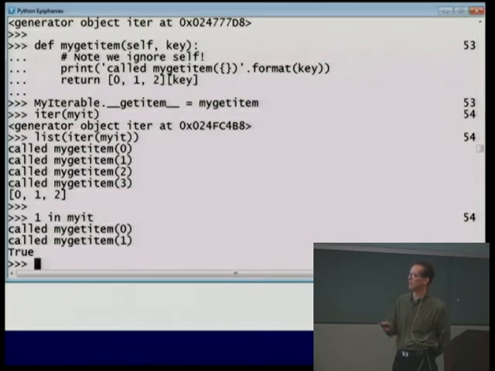If I check whether 1 is in my IT, is it in there? This is how it does it, right? The in operator uses the iterator protocol, which is going to go look for dunder iter, not find it, go look for getItem, find it, and it just works.